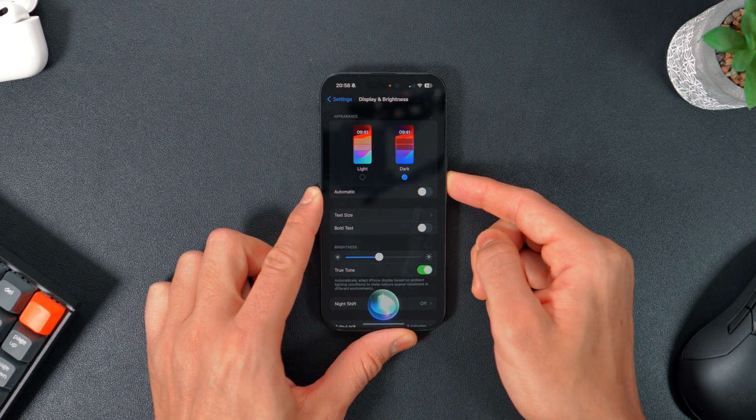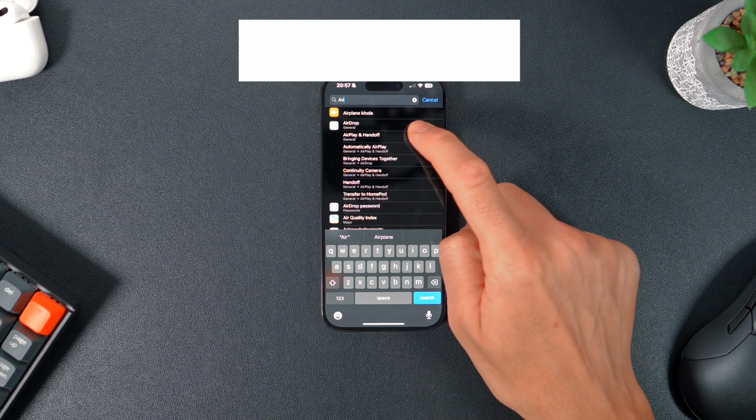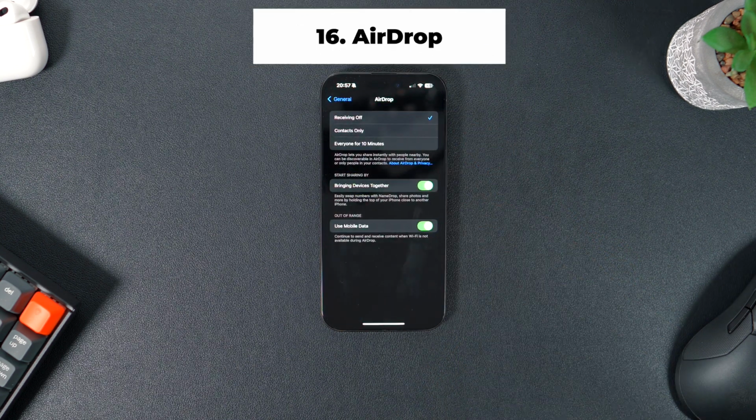Hey Siri, increase the brightness. Increase the brightness. Perfect.